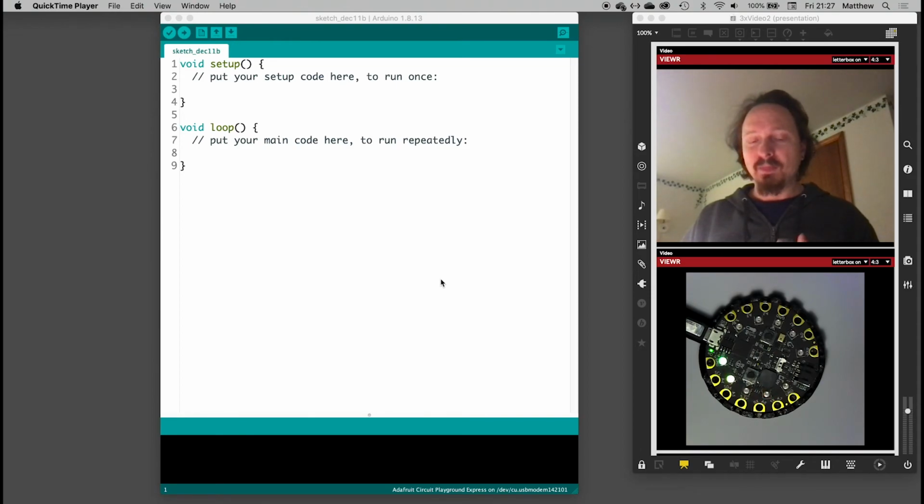What it lets us do is things like dim an LED. So rather than the LED being on or off, we can dim it. Or we can read the input from a range sensor to see how far away something is, not just whether it's there or not.